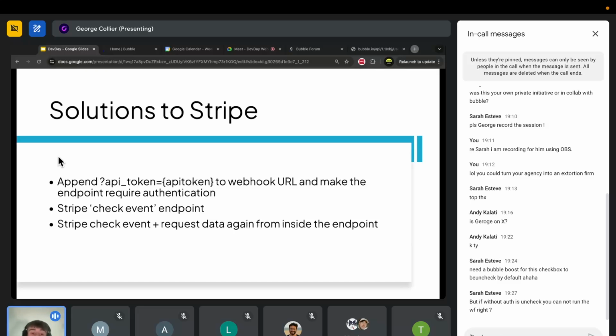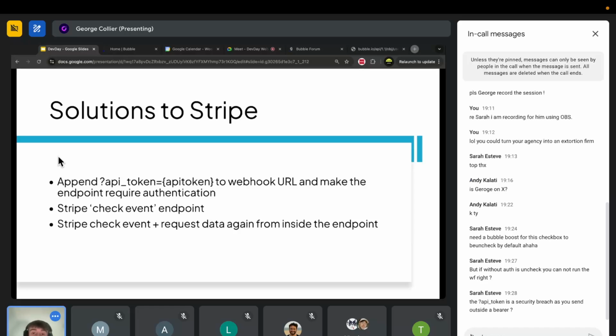And also adding your API token as plain text in Stripe, probably not a good idea, because if Stripe has a data breach, the consequences will be pretty difficult because anyone will have your API token.